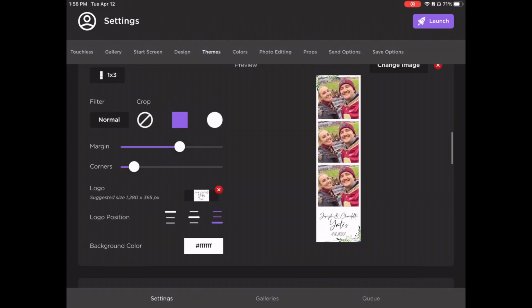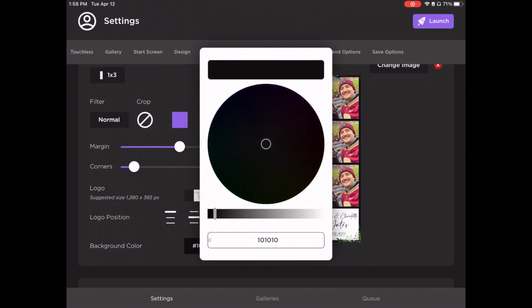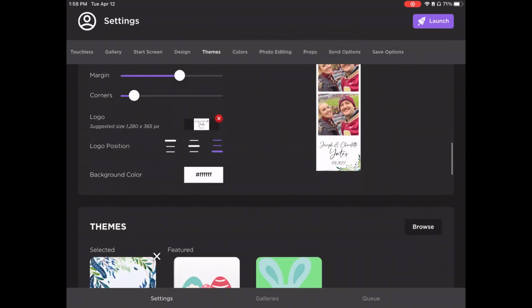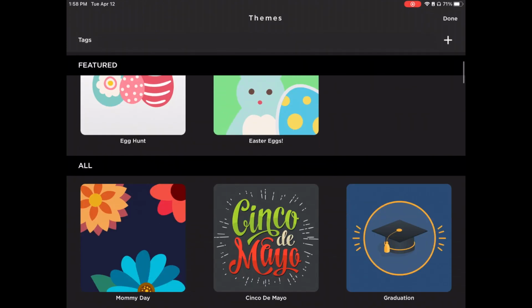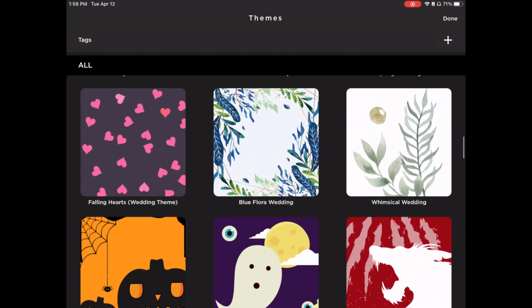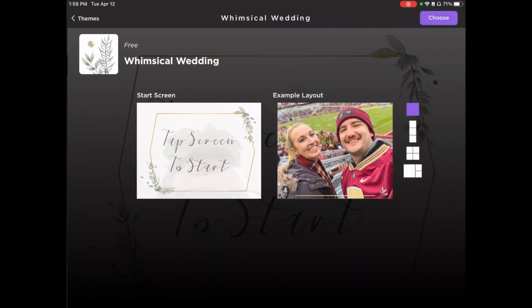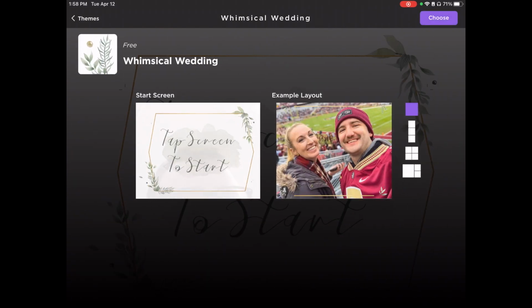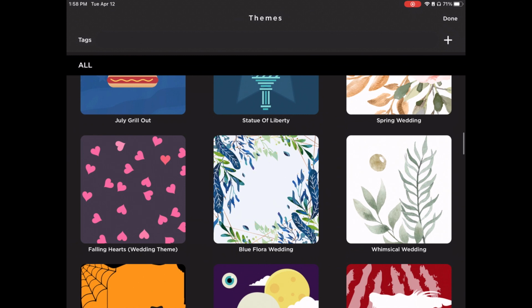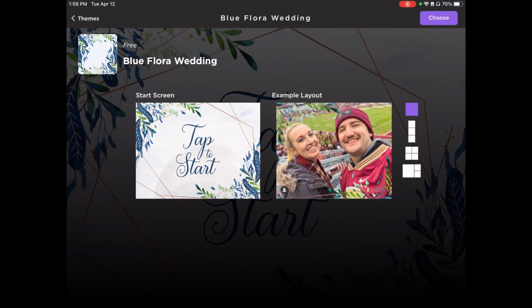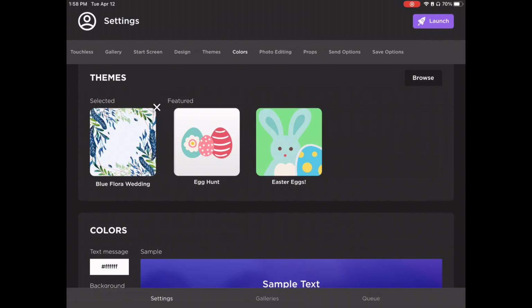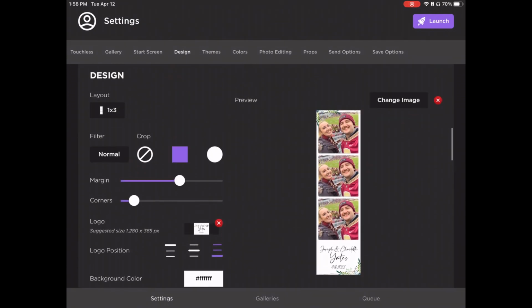You can choose the different settings, whether you want the background to be black or white. You can choose a different theme, so you can browse through all the themes that we have here. For weddings, I usually like the blue floral wedding or the whimsical wedding. I like to use these as a wedding template. They have a bunch of different wedding templates that you can choose from, so you can give those a look.